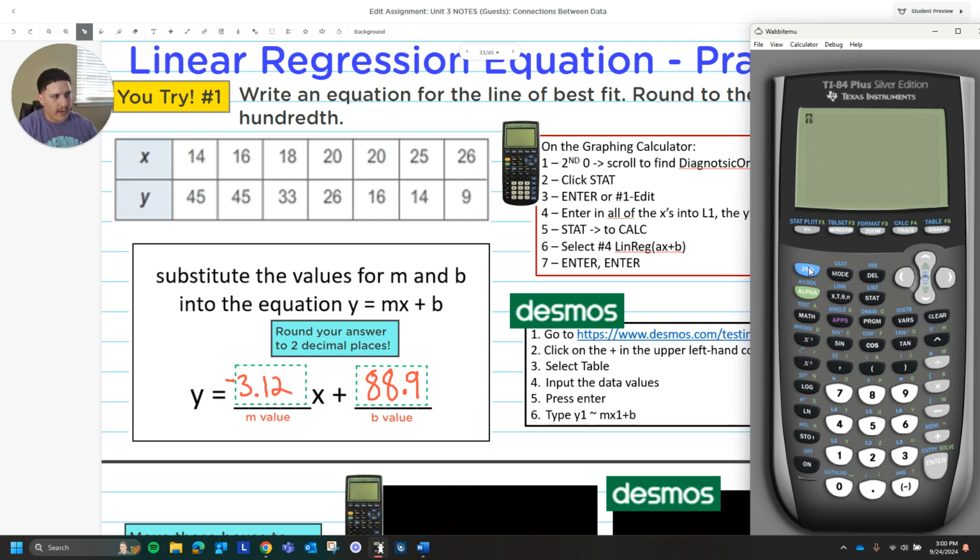If you haven't already, press second 0 to pull up the catalog. Hit the green D right above this X-1, I believe that's the button. Scroll down to diagnostic on. Enter, enter, done. You only have to do this once. So if you've already done this, then you could skip this part.